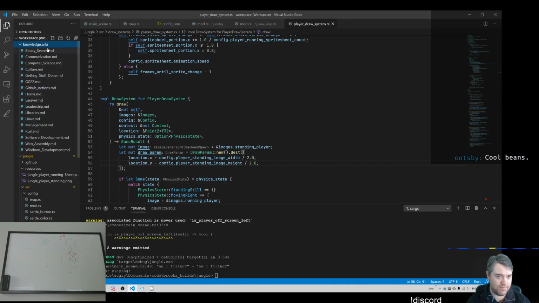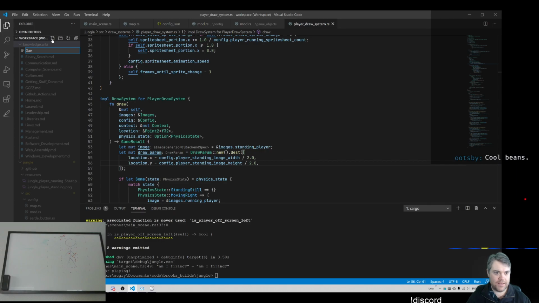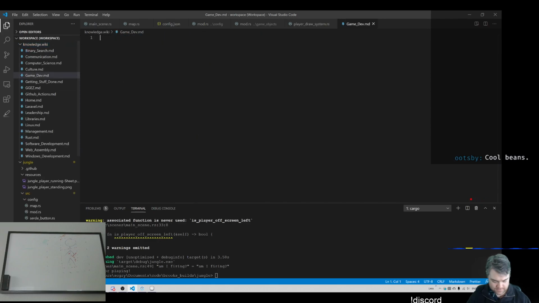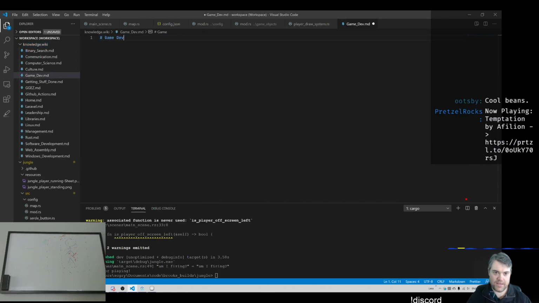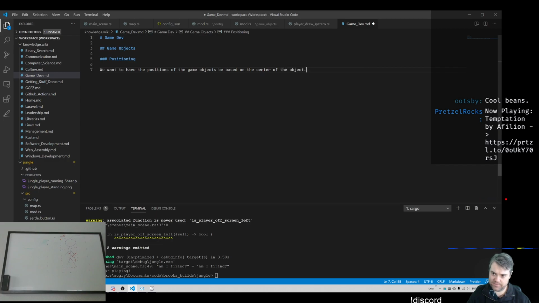So we shifted over to having our player location by the center, and I think that's a really good lesson for us to record down. So I don't even have a game development doc. Let's add in game dev MD. So game objects positioning. We want to have the positions of the game objects be based on the center of the object.